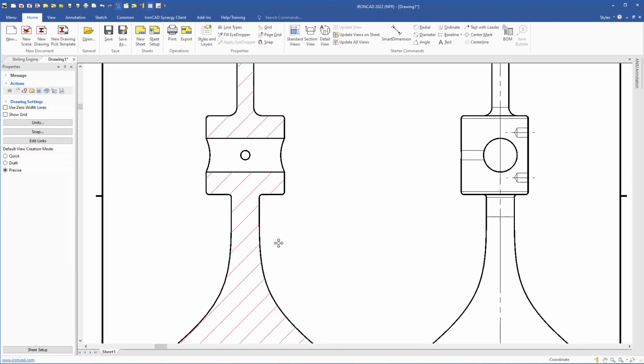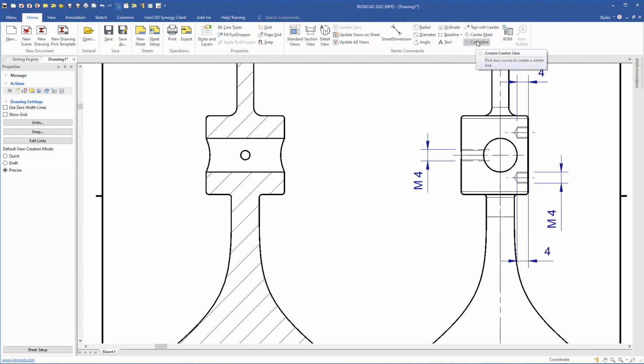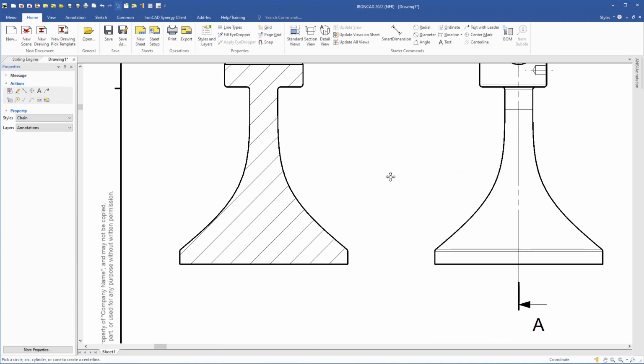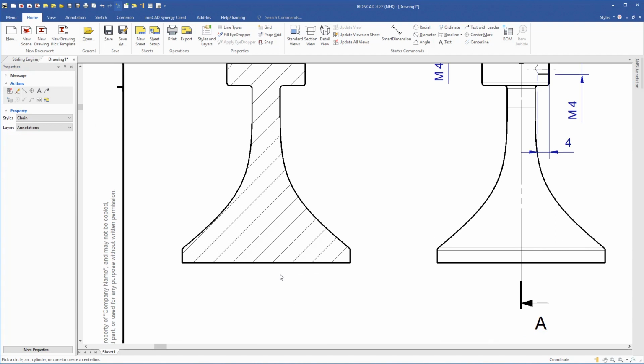So we will also add a center line here in this hole. So I will come up here to select center line and click inside this hole. Then I'll click apply and exit. So now we can dimension the pillar.